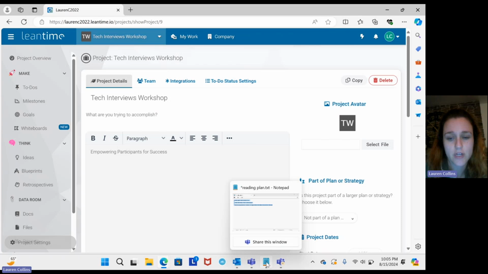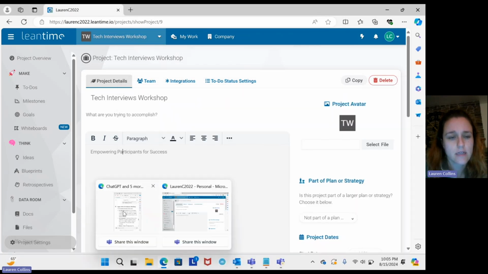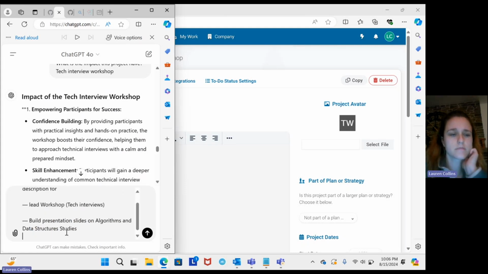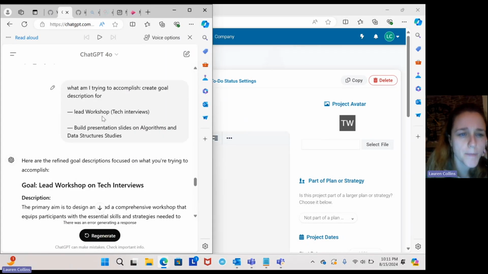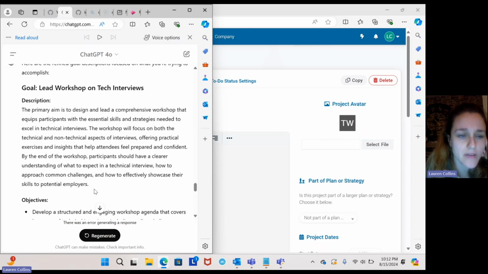So I could say I'm trying to accomplish building a team, leading a workshop, and building presentation slides, but I'm going to use AI to be like a sounding board for what I'm trying to say. What am I trying to accomplish? Command V. And I'm just going to paste it, but this sounds so much better than just leading a workshop and building a presentation slide on algorithms and data structures. What AI was able to do is take those 2 points and expand on them.